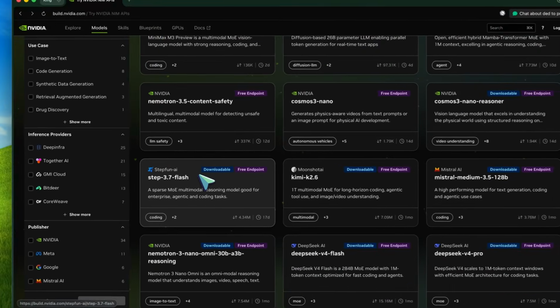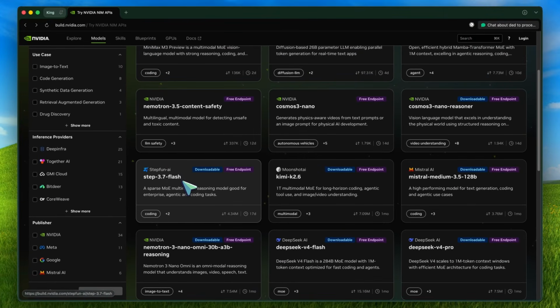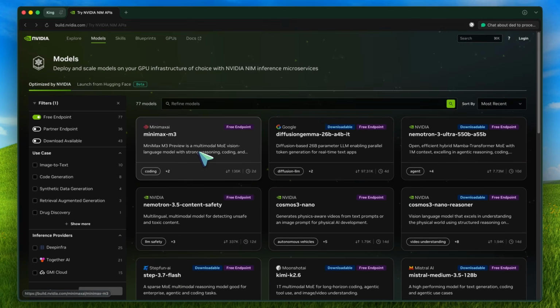Because when you are in the terminal and the AI is editing your files, waiting forever between every step is just annoying. A slightly weaker but much faster model can sometimes feel better than a stronger model that takes too long to respond. So I would not ignore Step 3.7 Flash just because Nemotron Ultra sounds bigger or more impressive. For real coding work, speed matters.